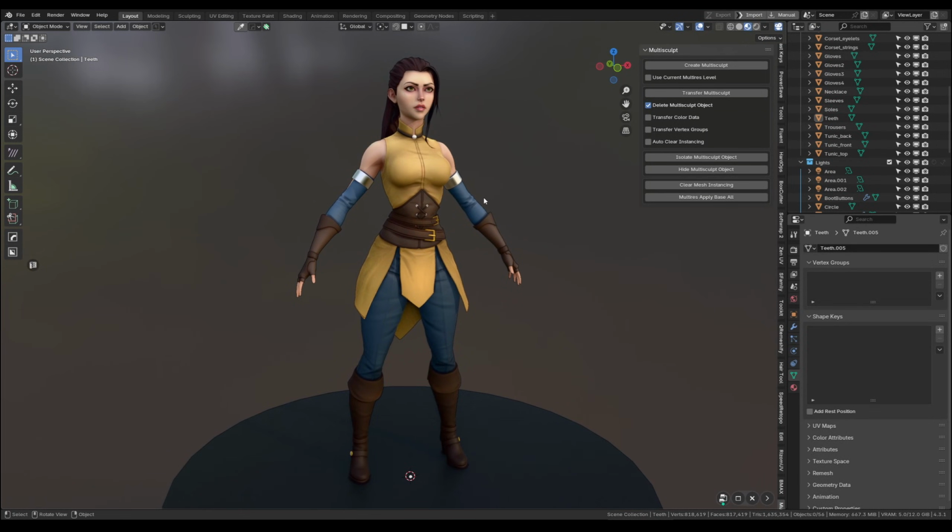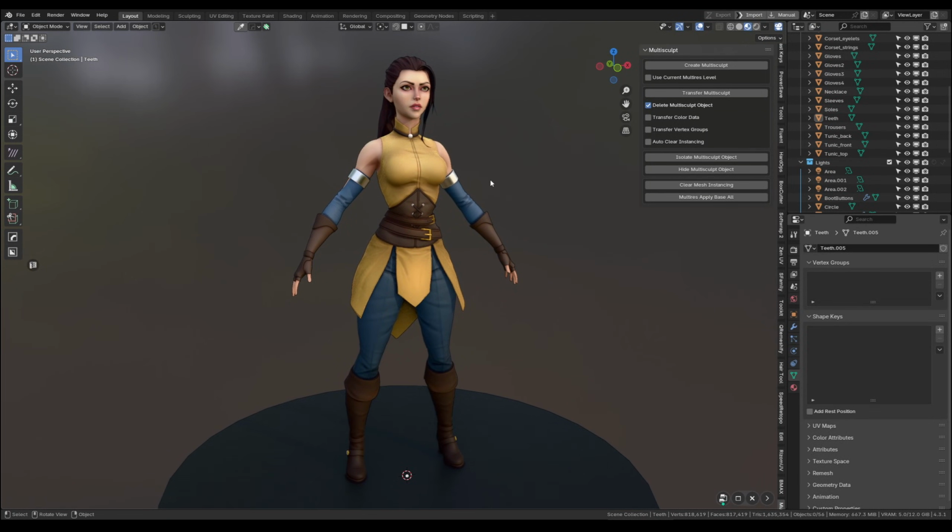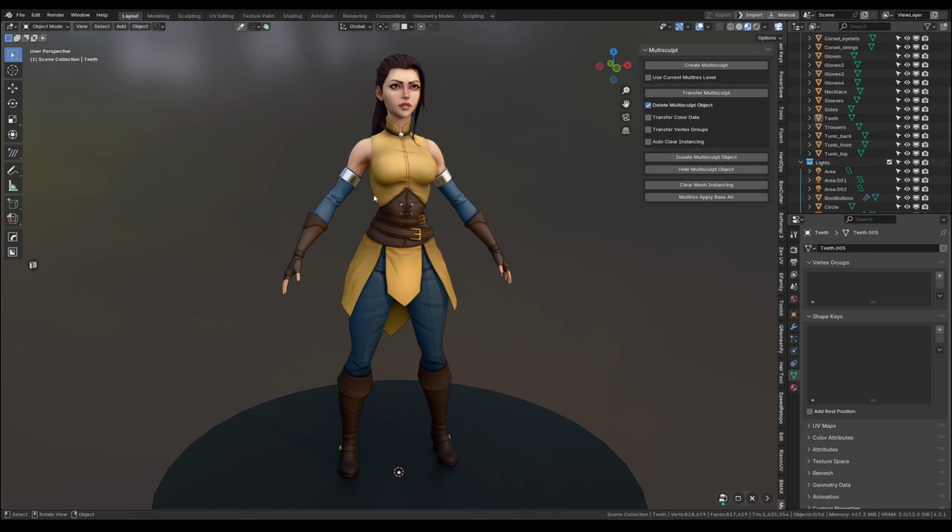Hey everyone, Stefan here. In this video I want to show you Multisculpt 2.0. There's a few very nice features which I've added to it, and there's also some significant performance improvements.